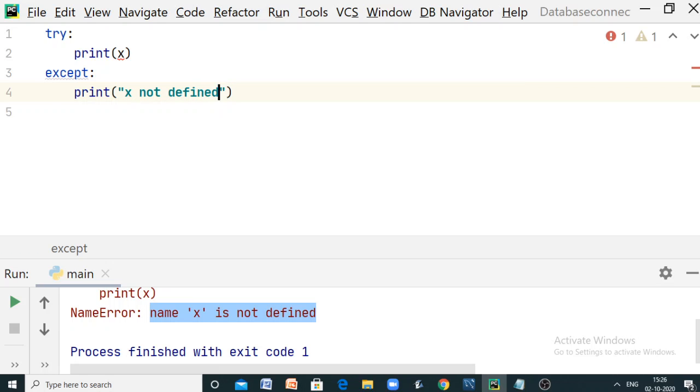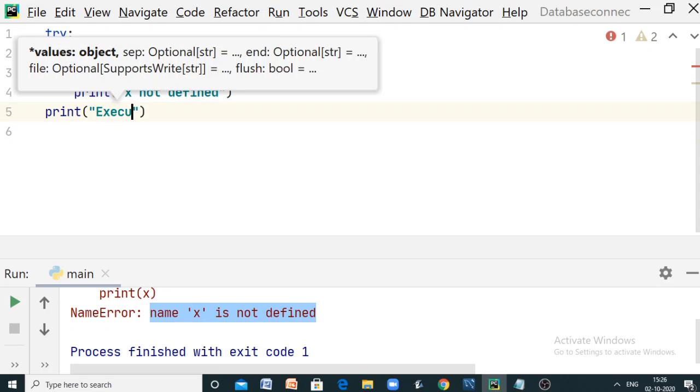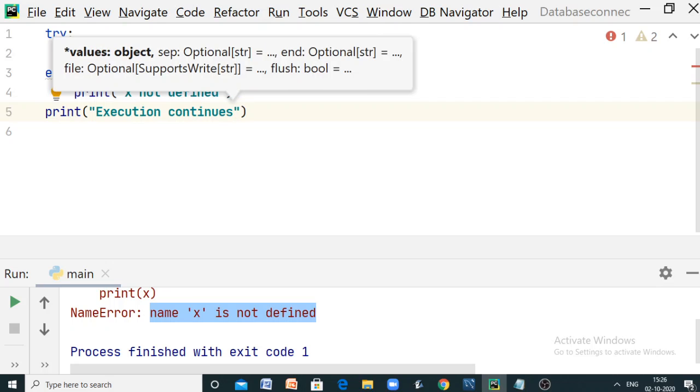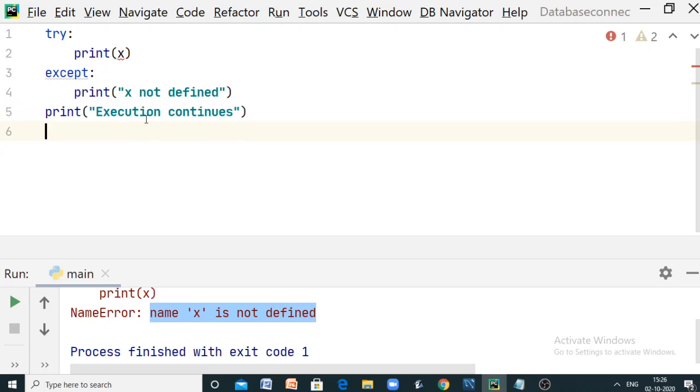Once this is done, when an exception is thrown, the except block will catch it and handle it. After that, execution continues with the immediate next statement after the last except block. For example, let me give one print statement here: print execution continues. That is immediately after the except block. Once an exception happens, the except block will handle it, and whatever is within this except block will be executed. Here we have a print statement, so it will print x not defined on the output screen. After that, it will continue the execution of the program from the statement next to the except block. Now let us run this code.